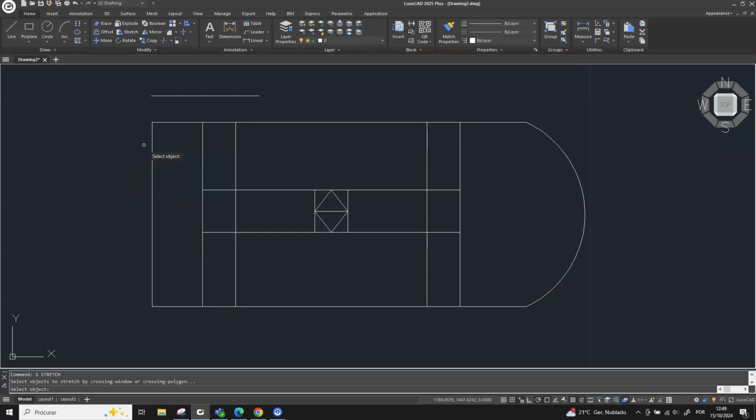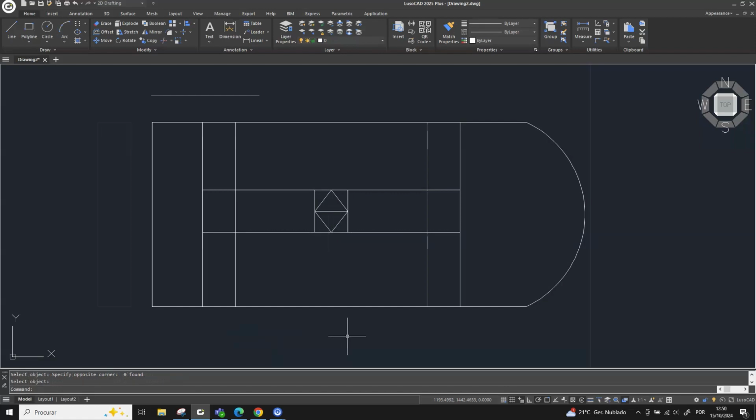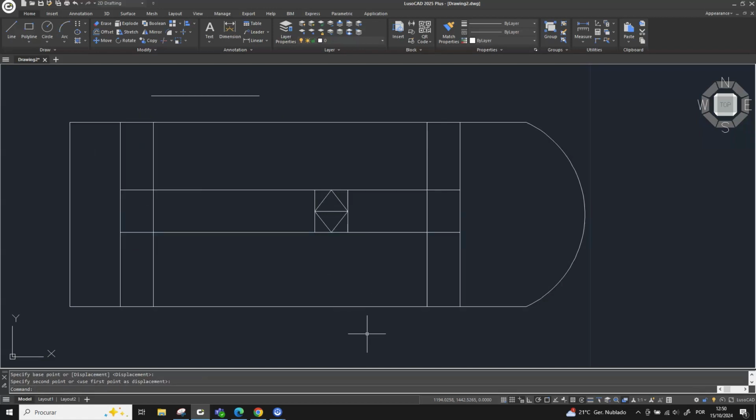We can see it too while trying to stretch this shape. If we want to make it longer to the left side, and we use the blue selection, we end up only moving the lines, separating them from the original shape. But look what happens once we use the green selection.